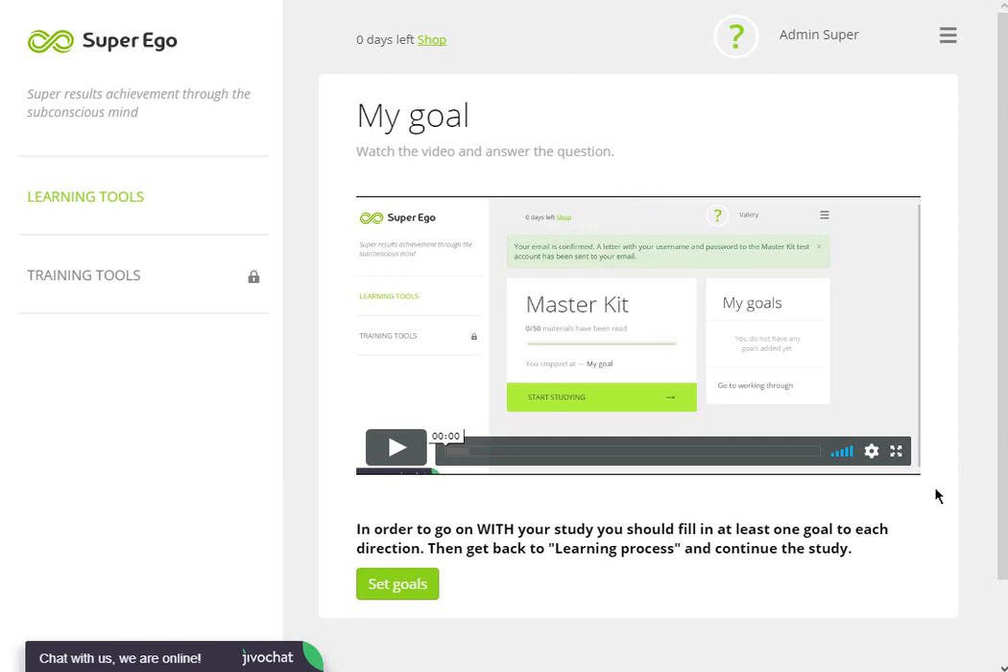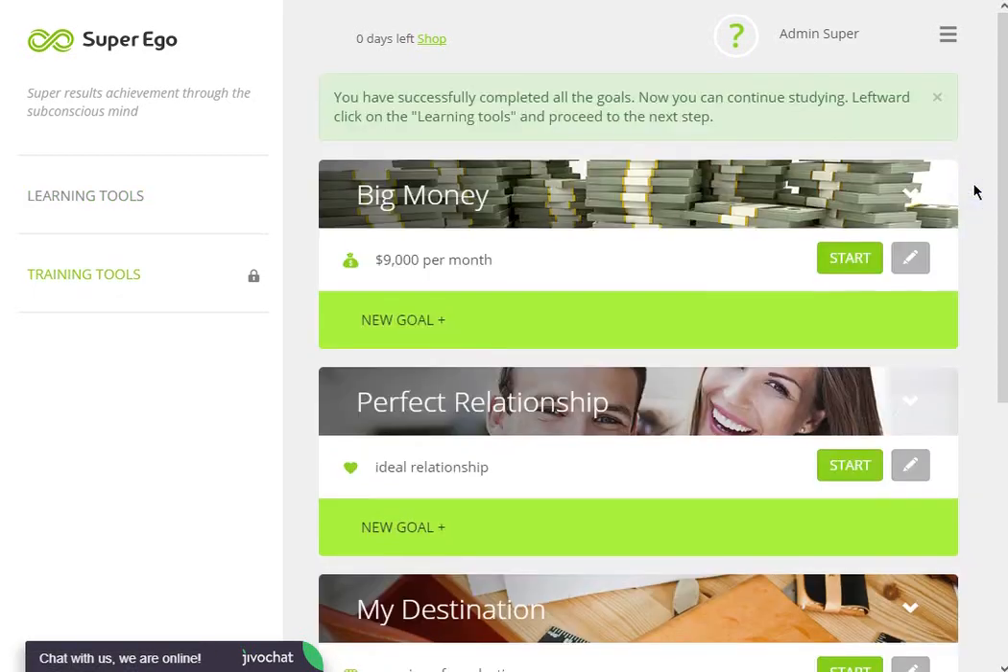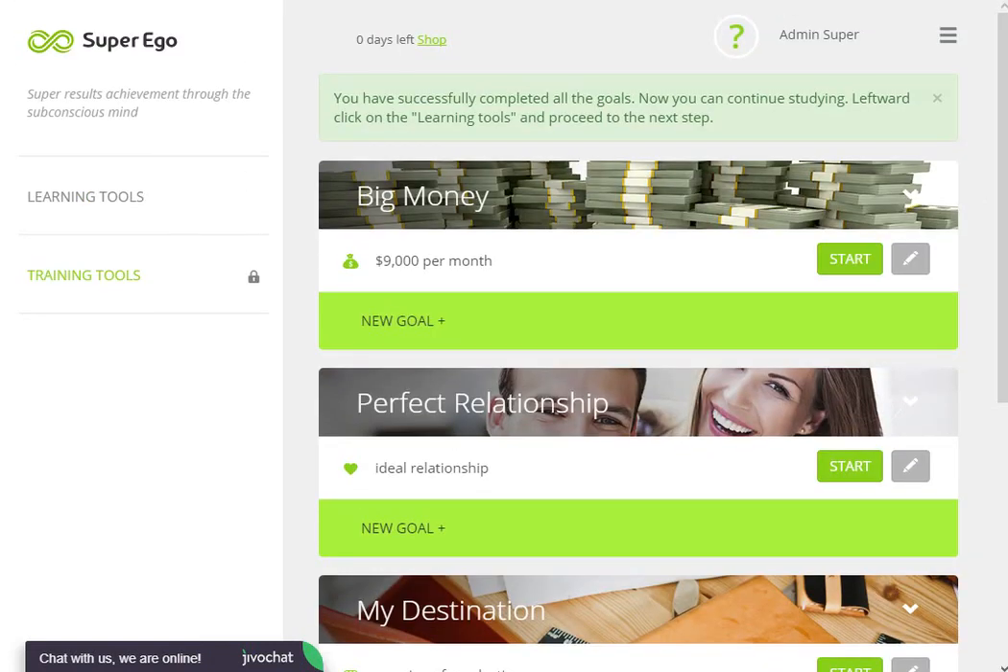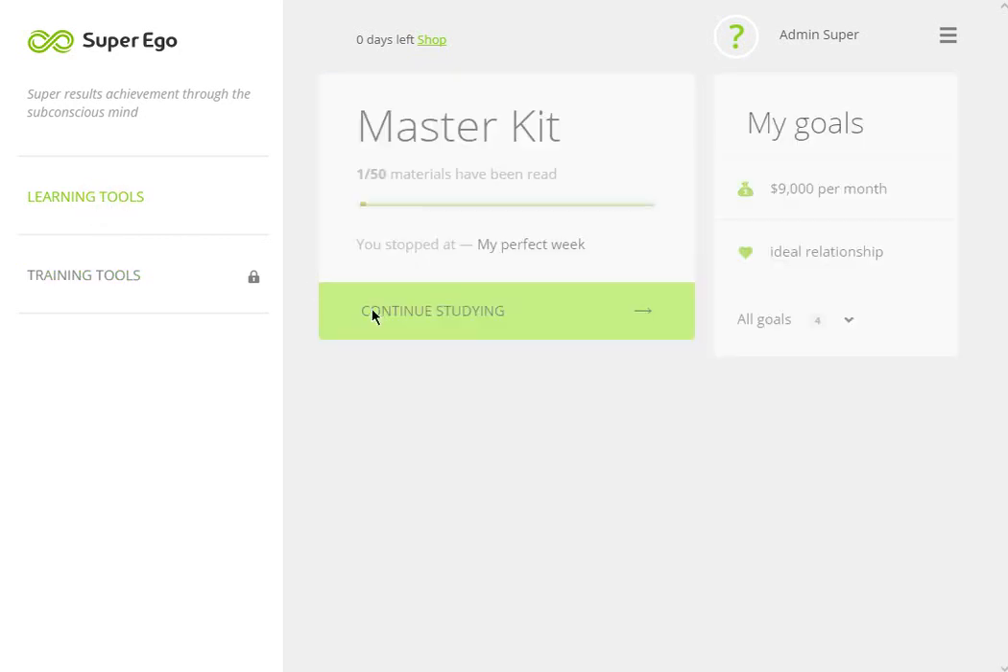For instance, you should set 4 goals in 4 areas. You may write in detail. After you have finished, press the button. The system will immediately redirect you to the next step. Then we can see how it looks in the Learning Tools.